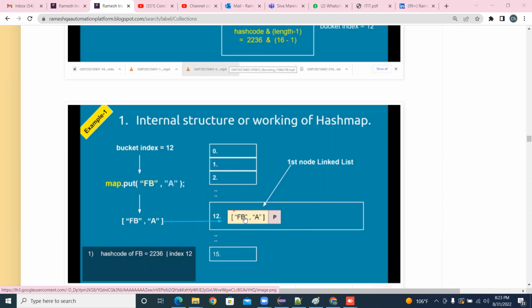First, it will find the key's hash code. You will get one integer number. Second step, using that hash code, it will find the bucket index, using hash code & (size - 1), that is, length minus 1. With that, you will get the bucket index.